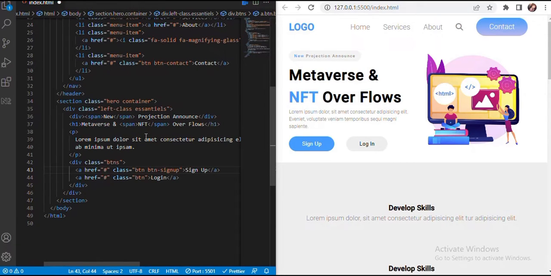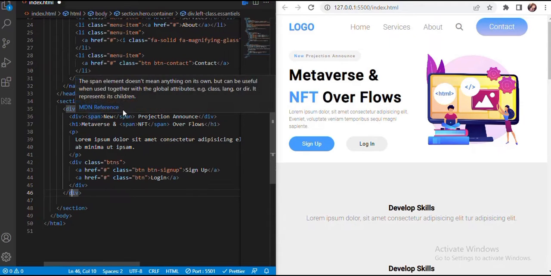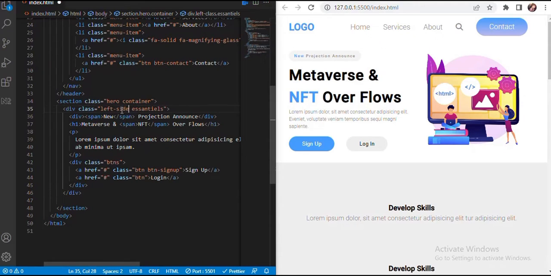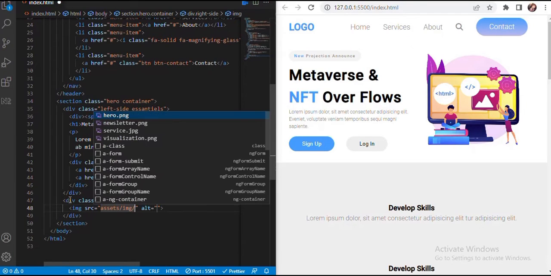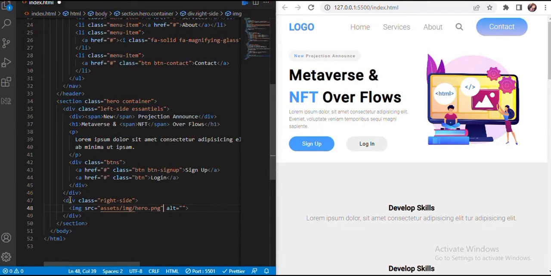Now we're going to move on to the right side. Here we're going to type just under the closing div for the left side, excuse me. Just below it, I'm going to type div. I'm going to give it the class of right side, and inside it I'm going to add an image. The image is inside the assets folder, image, and it's going to be hero.png. This is hero image, and let's save it.